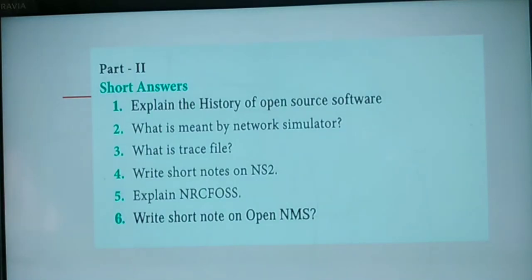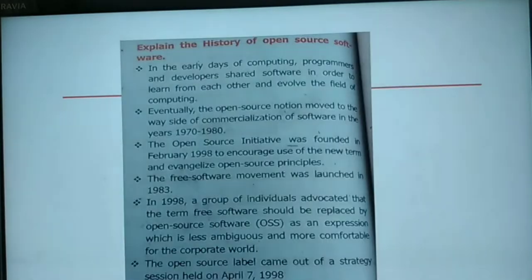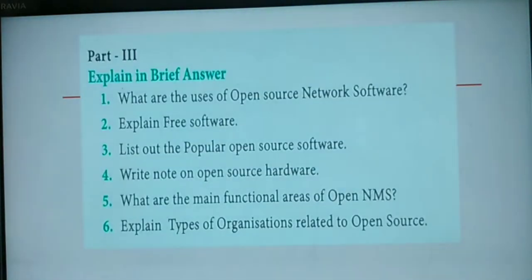Clear? Finished marking the part 2s and clear with the markings that are instructed for you. Then move to the next one. That is your part 3. Here the first question. What are the uses of open source network software? Here go with the question carefully. What are the uses of open source network software?